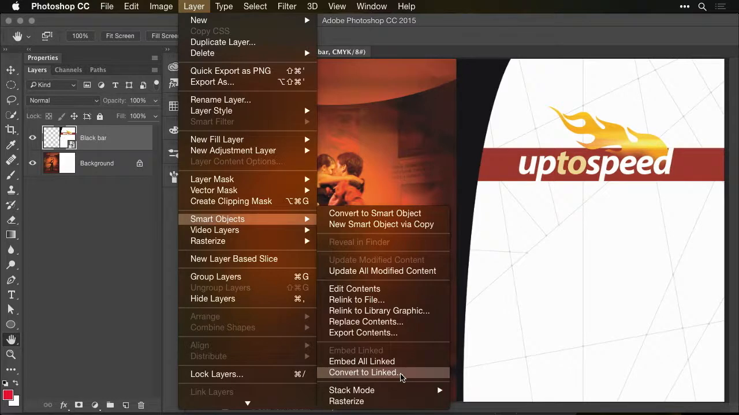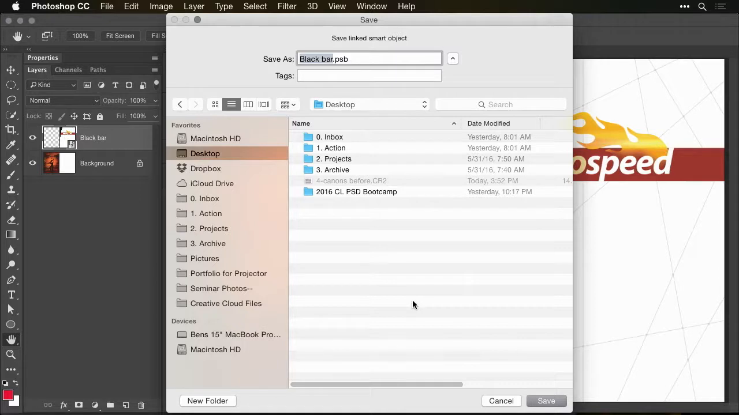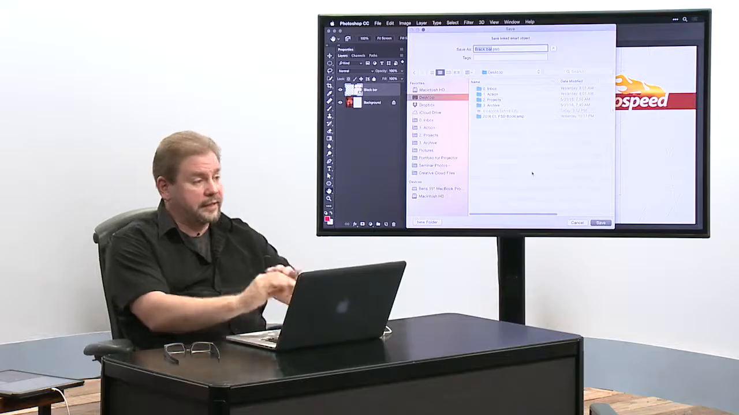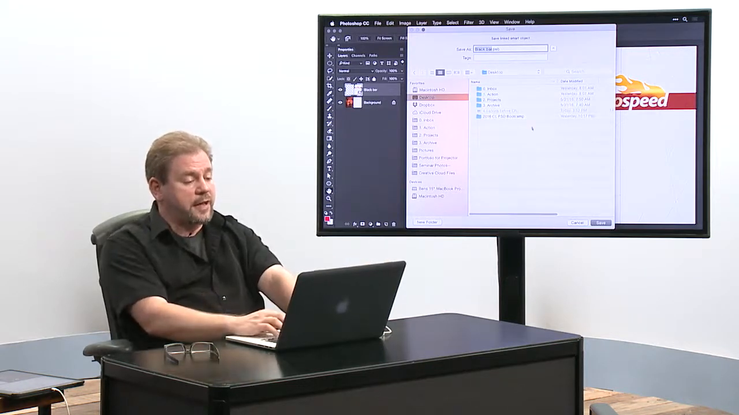Before I show you convert to linked, let's just start a normal linked, I guess. No, we can do it this way. Convert to linked. So I'm going to choose convert to linked. It's going to ask me where would you like to save the contents of that smart object on your hard drive. Because what I'm telling it to do is I want a smart object that's linked to a file on my hard drive. That literally is what it contains, the file on my hard drive. So I'll save this on my desktop. I'll call it black bar.